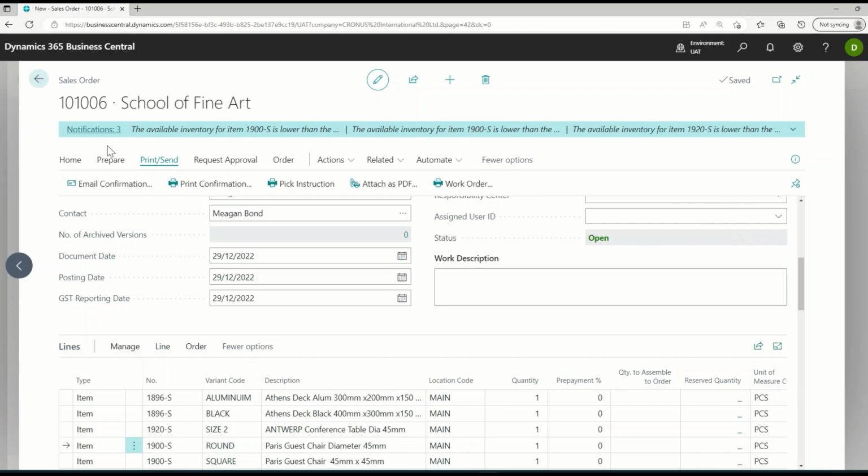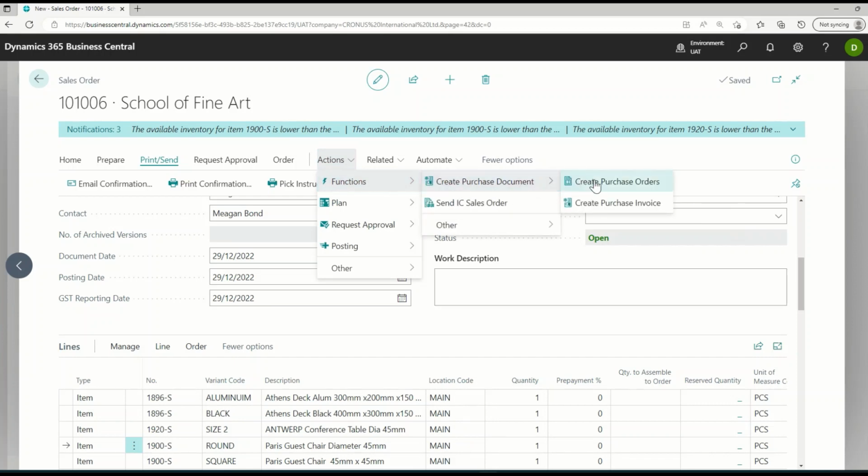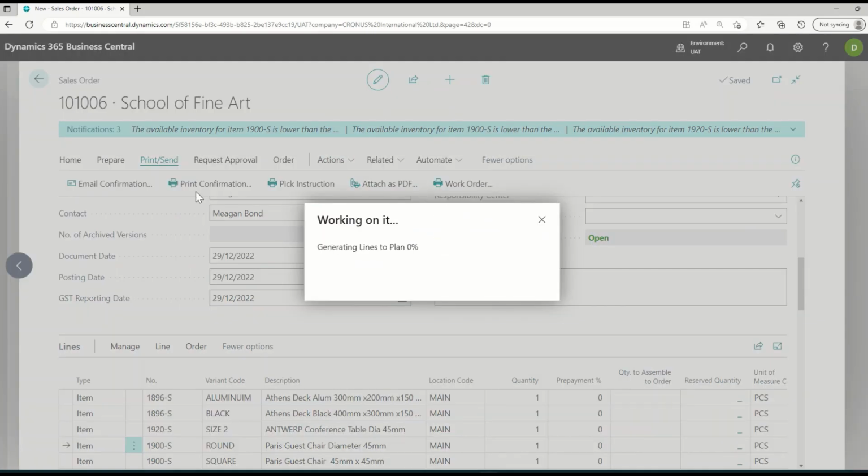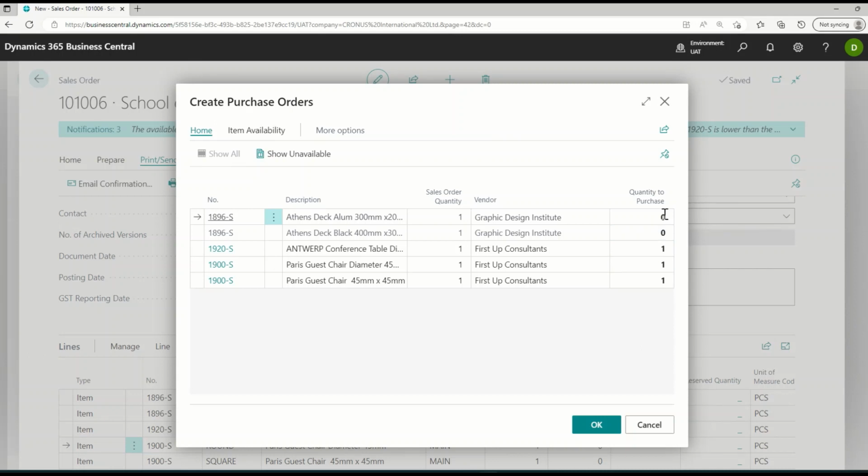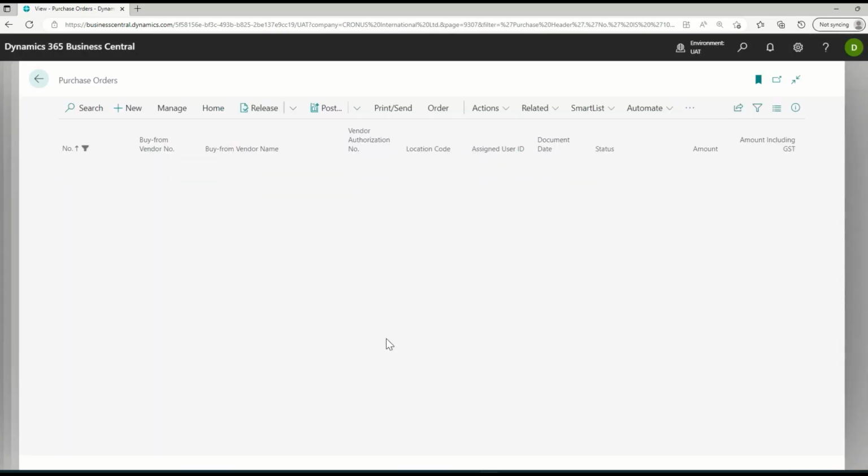You can see that I do not have sufficient inventory here, but in DC I have this function. I can create my purchase order document. Let me show you a quick one. When I generate this, I enter the quantity that I'm going to purchase. I'm going to enter one for all, I click OK, and my PO is generated.